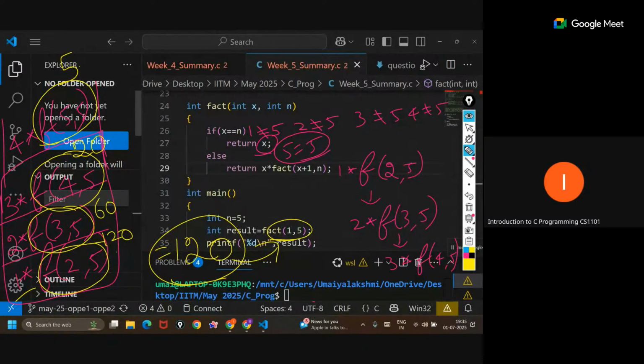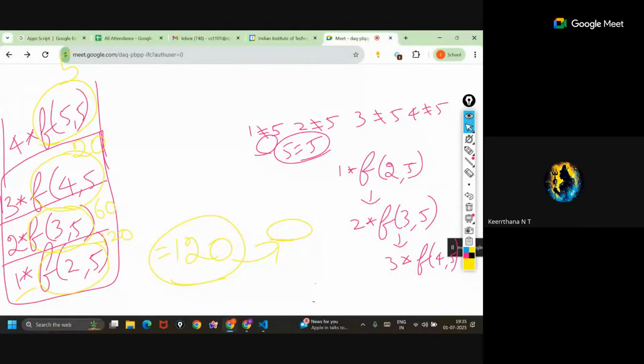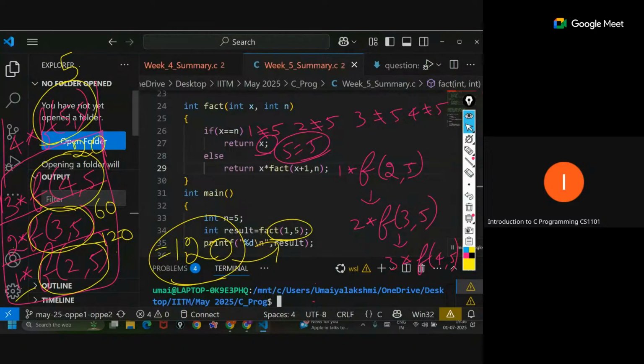Is it clear? Yes, ma'am. You're not able to understand this, people? Understood, ma'am. Alright, great, people. So Aryan, you have raised your hand. Any doubt? Okay. Any other doubts so far, people, in this recursion?